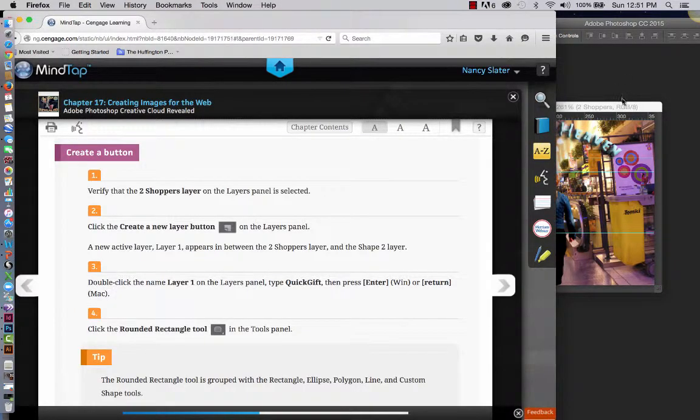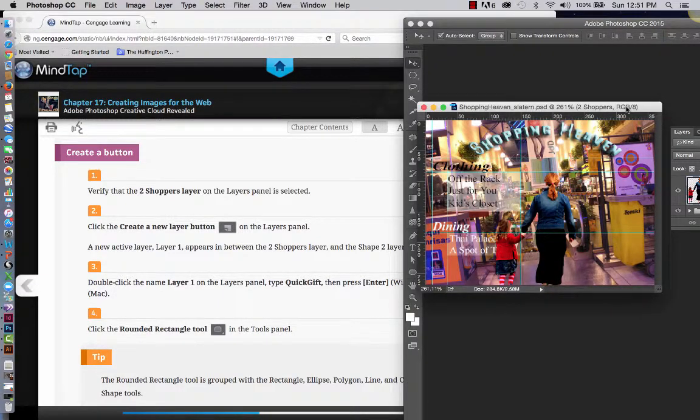All right, and then one last demo that I'm going to do here is to create a button for a web page. If you choose to add a button to one of your pages, this is a great way to do it, quite easy as well. We're going to verify that the 2 shoppers layer on the layers panel is selected. You want to get this out here and make sure that it's selected, which it is.